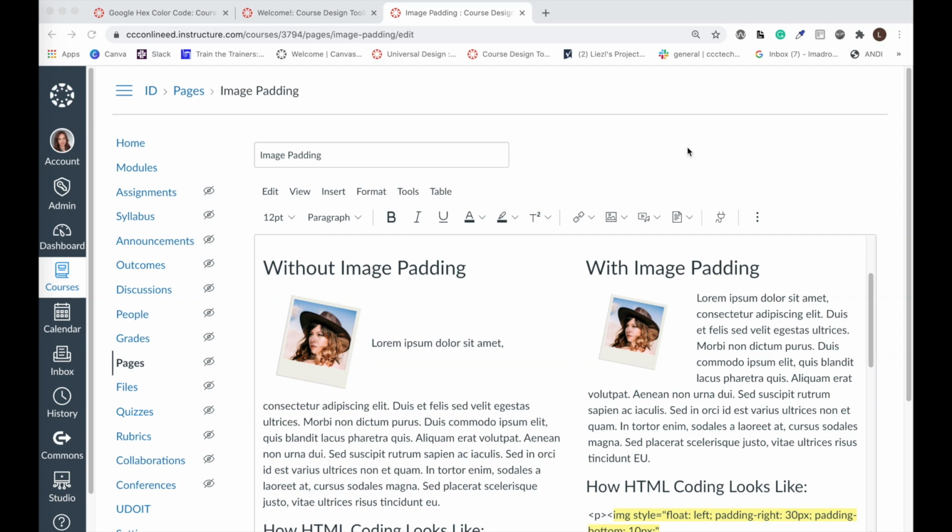Note that the image padding code has been working on and off since the new rollout of the Rich Content Editor. This tutorial shows you how to create image padding through the Rich Content Editor. Use the left align tool to easily create text wrapping.